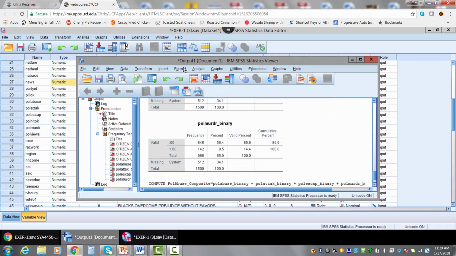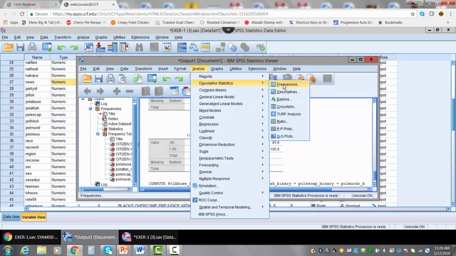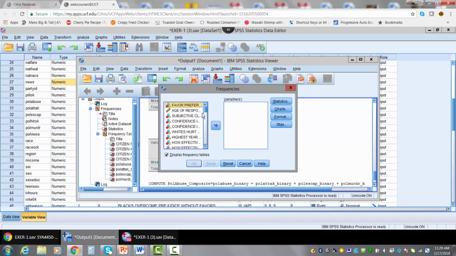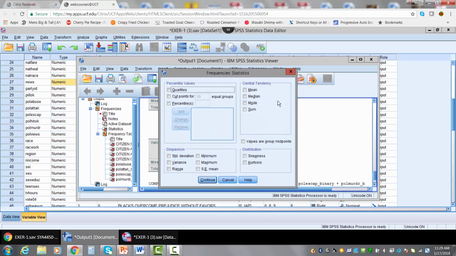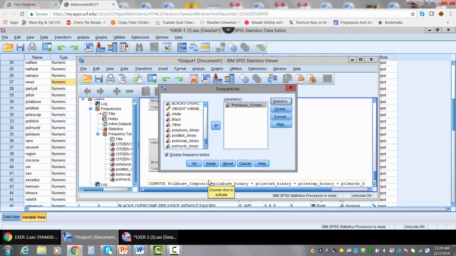Now, we want to go check our new variable out. Let's go to Analyze, Descriptives, Frequencies. We can get rid of all these guys. We don't care about them. We want our new one, poll abuse composite. I'm going to go ahead and get some statistics on this one, because we actually can get a mean and a median now. When you take these binary measures and add them together into a composite score, what you've done is take a bunch of nominal level measures and create at least an interval or possibly a ratio level measure, depending on some assumptions, which opens up a whole world of statistical tests you can run.